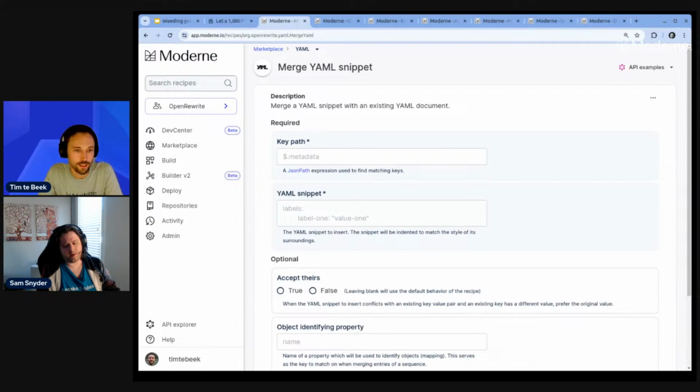Yeah, this is a really common and really powerful building block that's used all the time in manipulating infrastructure as code type files, and this is really powerful when paired with using something like find source files as a precondition.